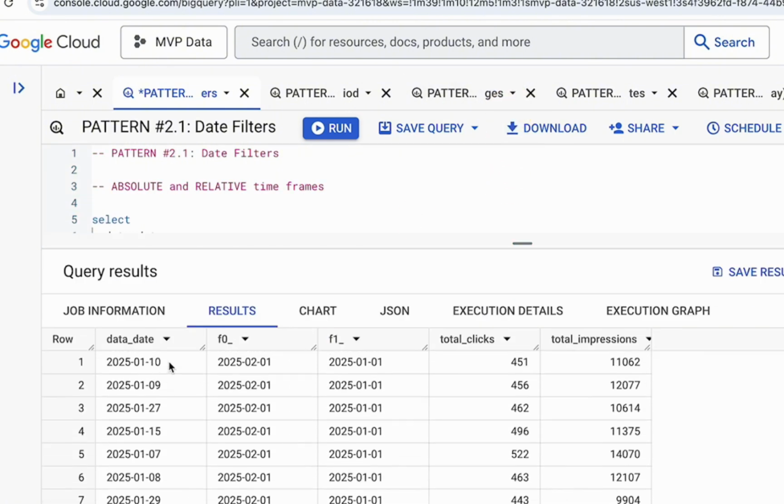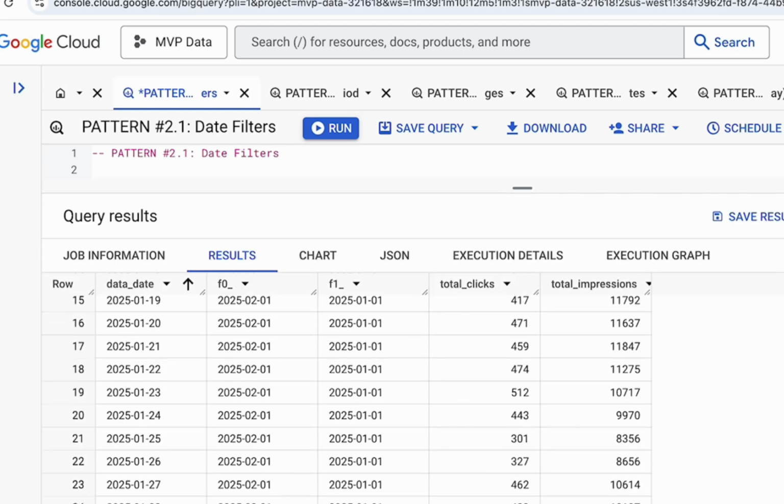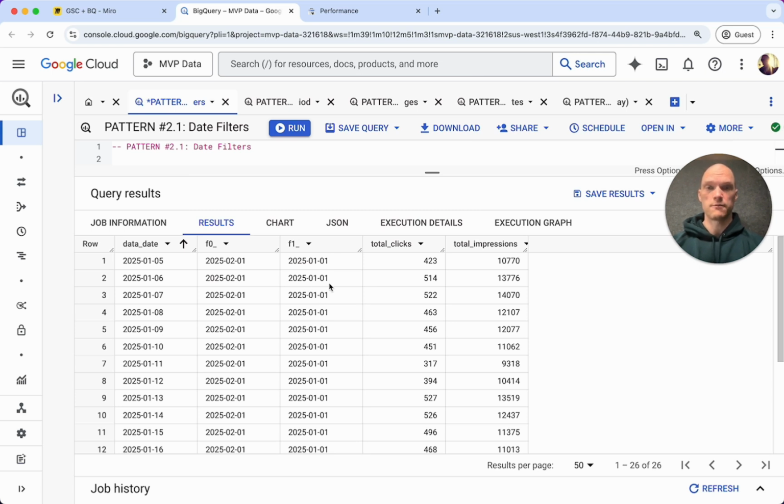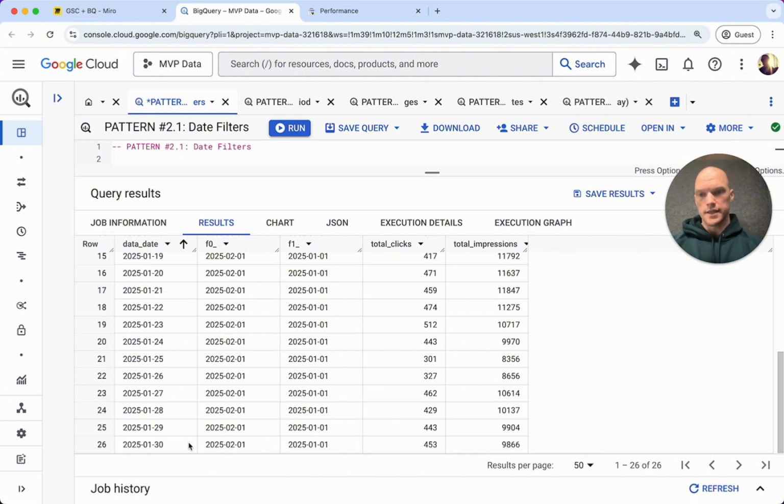So I got the data date, which I just showed in the last query, and it looks about right, except for a couple of things. First, this one is the result of the date trunc function. This is the result of the current date function, and this is the value of the data date. What you'll notice here is there's only 26 rows in the result, and that's because the Google Search Console connector integration with BigQuery has some latency, right? As we can see, the most recent date is the 30th, so that was 2 days ago.